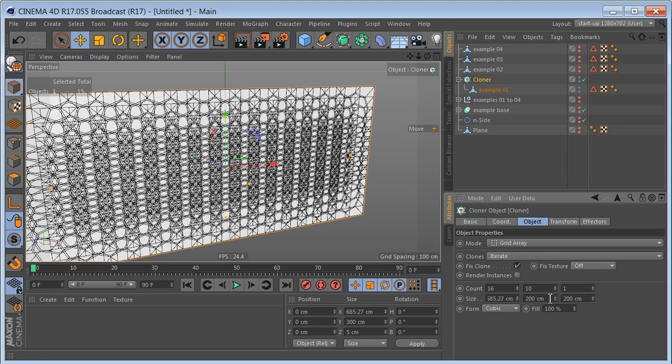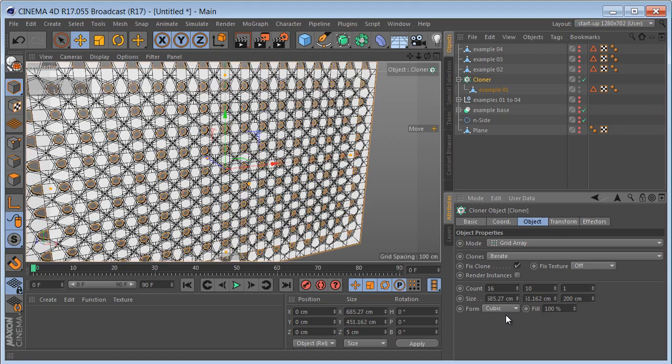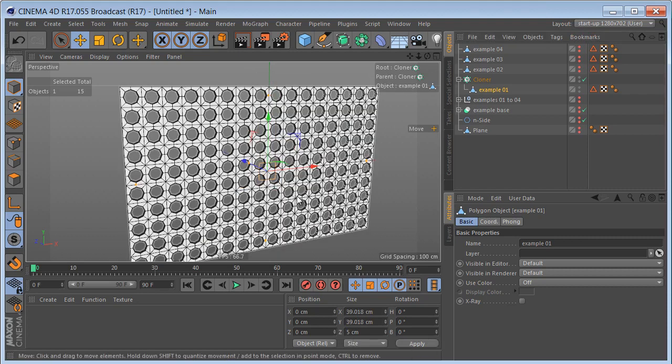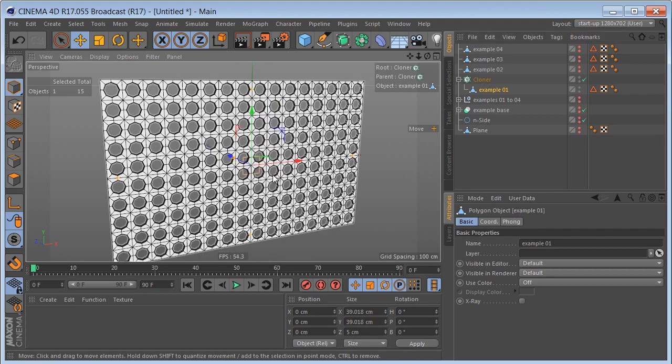And we're going to do the same thing for the y-axis. So copy this number and multiply it by 9. And it looks like example 1 is still too big. You can see down here it's still 100 by 100 centimeters, so I'm just going to change that to the size we need, hit apply, and now we should get something like this.